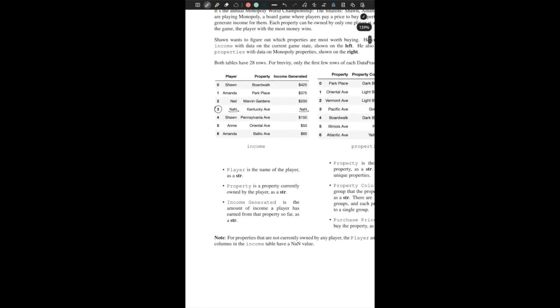So if we look more closely at our income data frame, we see that we have 3 columns: player, property, and income generated. So let's just read through what every column represents. For player, it's the name of the player. For property, it's a property currently owned by the player. And for income generated, it's the amount of income a player has earned from that property so far.